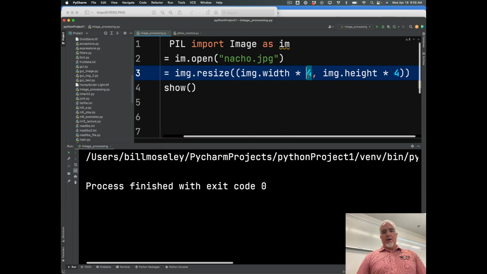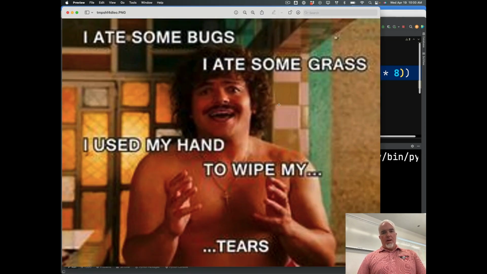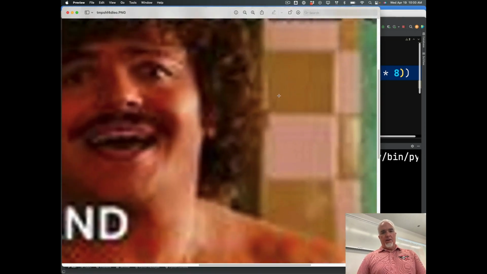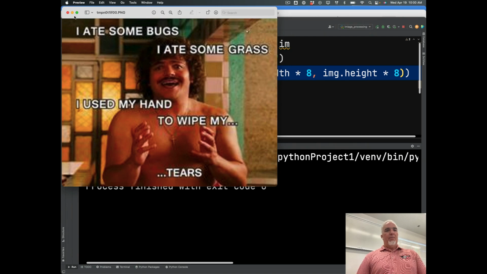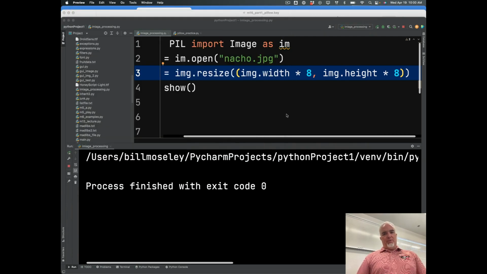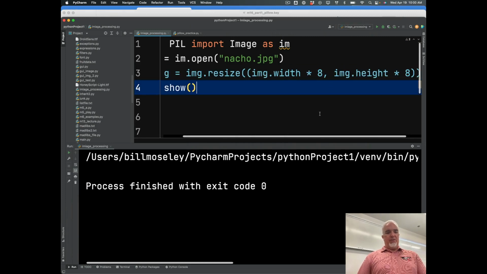But now, if I go to a really big size, you're going to start to see the image artifacts here. And you can start to see the pixelation of the image, because again, you can't add more pixels to something. So I'm scaling it up, but I am losing that data.